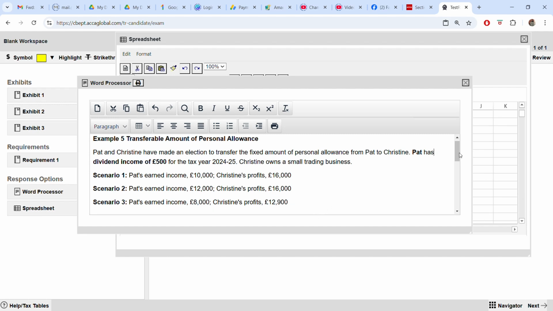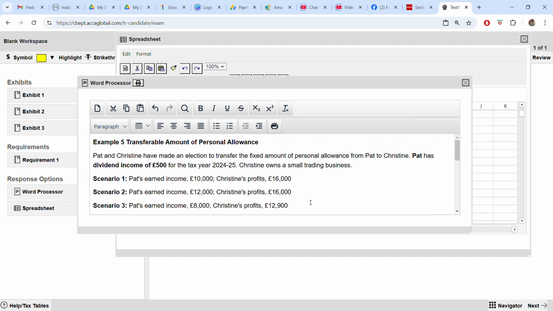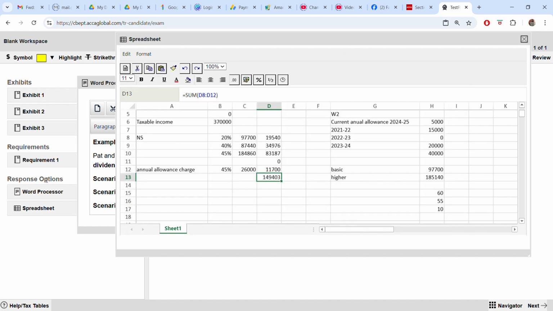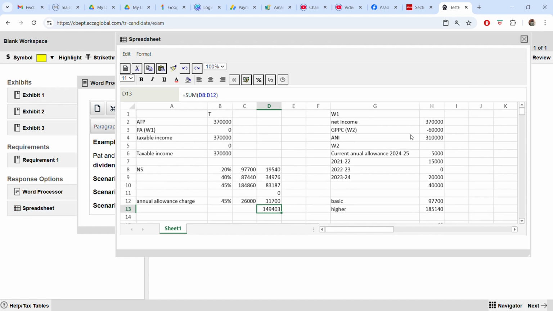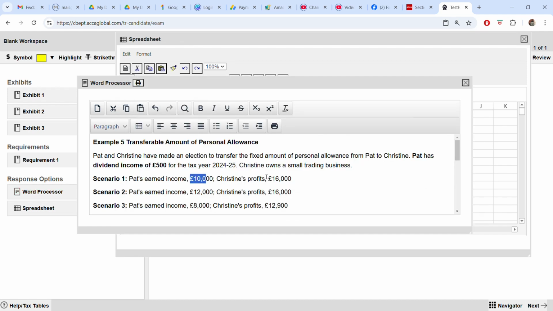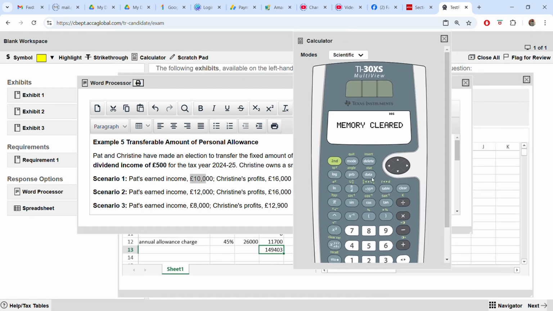So you are supposed to work out, with the election, what is the income tax? Let us quickly do that. Here, under scenario 1, it's 10,000, right? Pat's personal allowance is 12,570. From 12,570, I can use a calculator here.